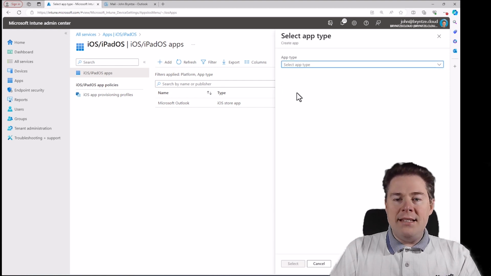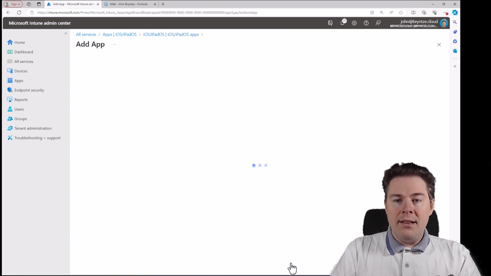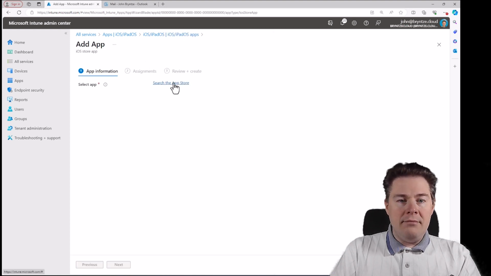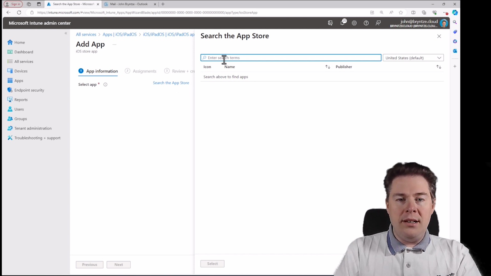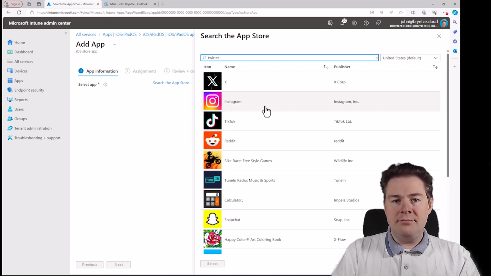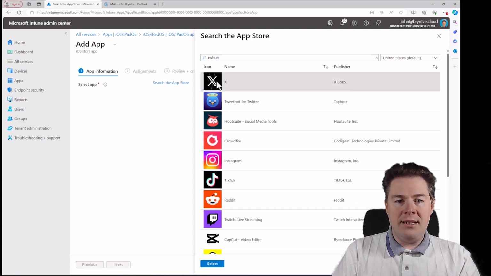So we can add something in the company portal. So let's do iOS Store. And let's do maybe X, the Twitter app. Doesn't seem to like that. What about if we put Twitter? Or it needs more time to search. There it is. Let's take X.